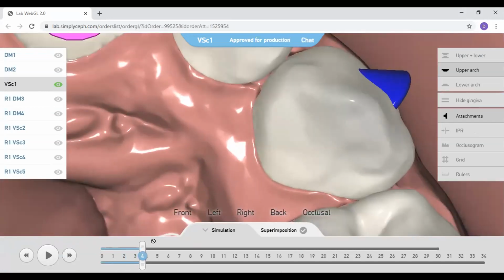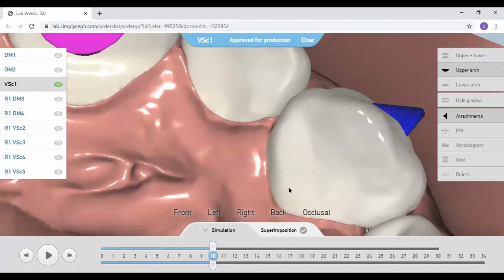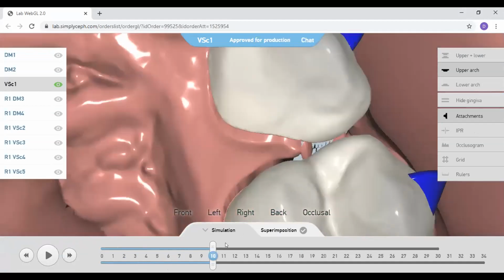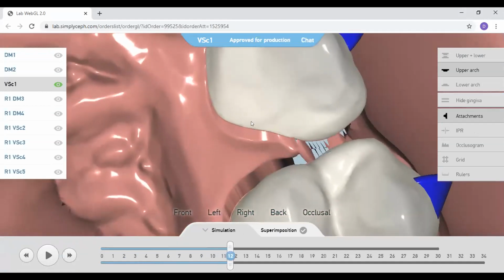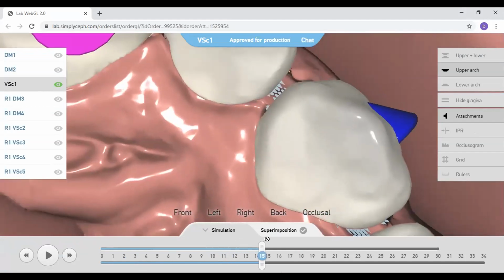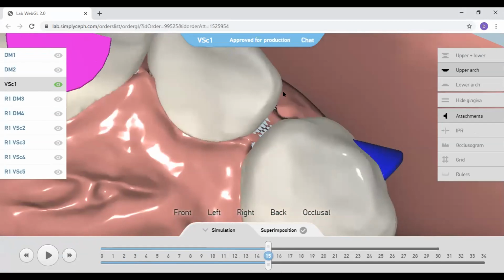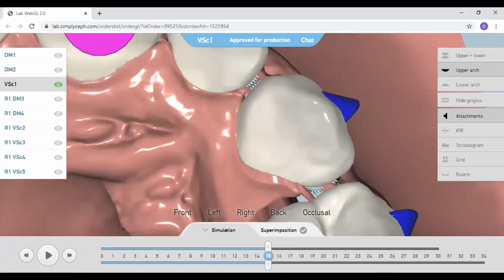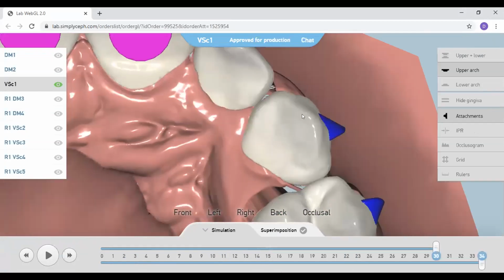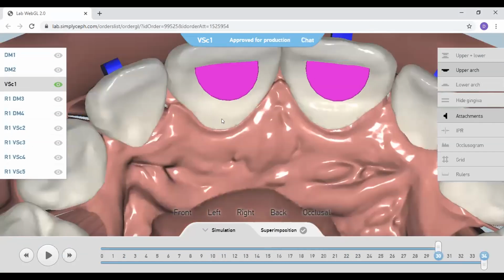So what happens? If you go in here, you can see how I'm planning this case: I'm first rotating the premolar, and then I'm expanding the lateral. So this canine has a lot of space to do the rotation right now. So this means that I'm going to have a very predictable outcome.